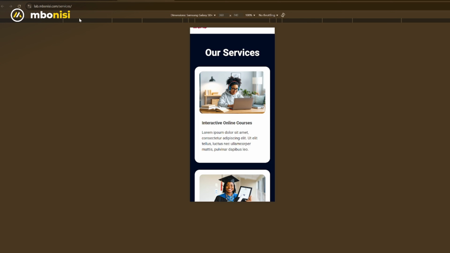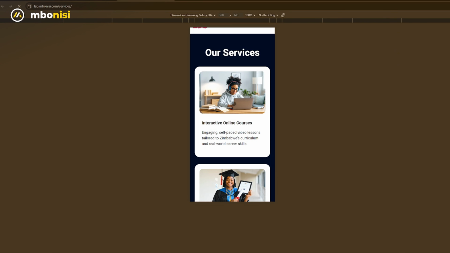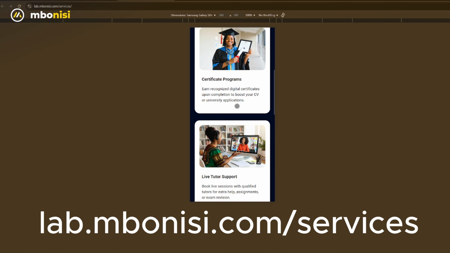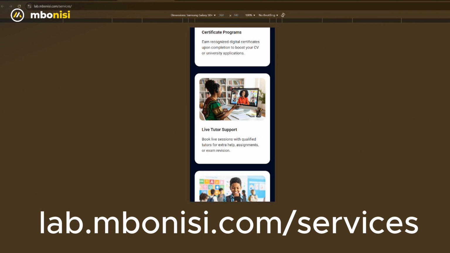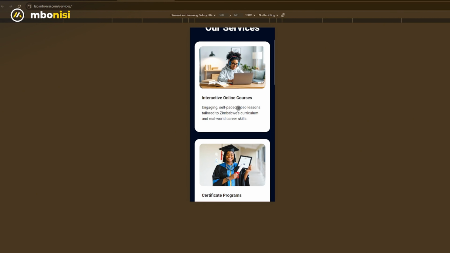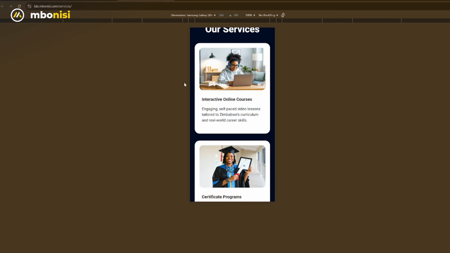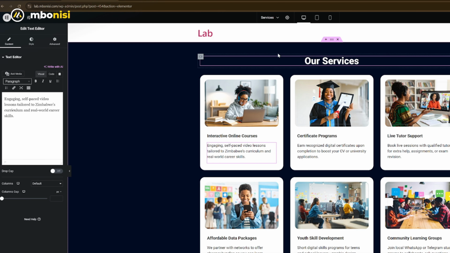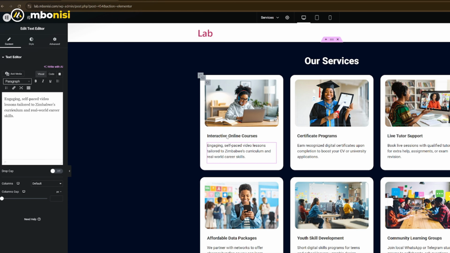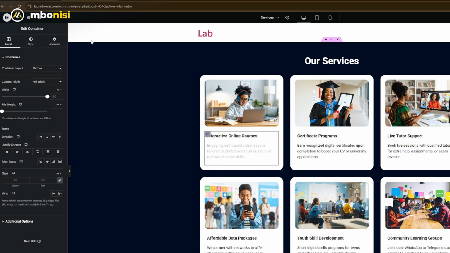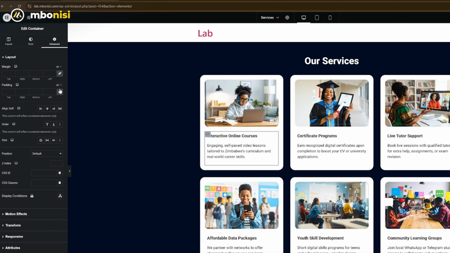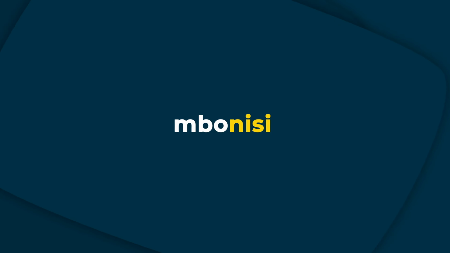Then I can come here, refresh, and this is how it will look on your mobile phone. So you can actually click on the link and it will redirect you and see how this page looks. To make the text aligned well, maybe if you choose to, you can come here and go under advanced, then we clear all the padding which is available, then click publish.